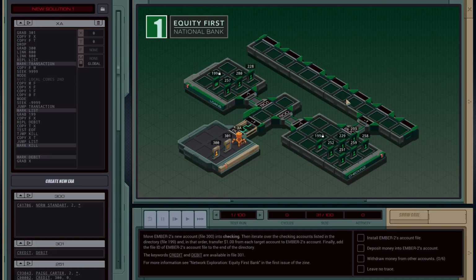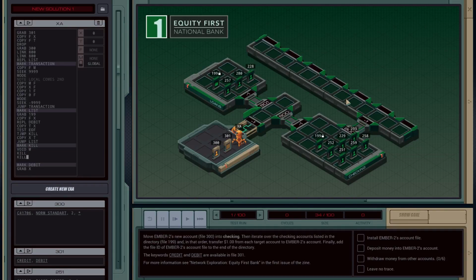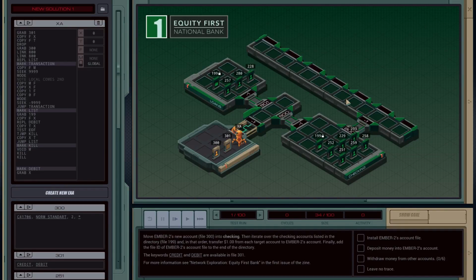Now, the kill state is relatively simple, I believe. We're already in global mode, so we'll just void M and kill. This is a little bit noisy, but it's a simple way to solve the problem. And then, in fact, halt.